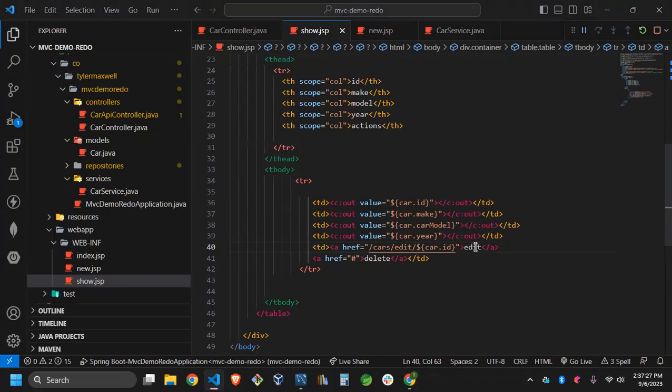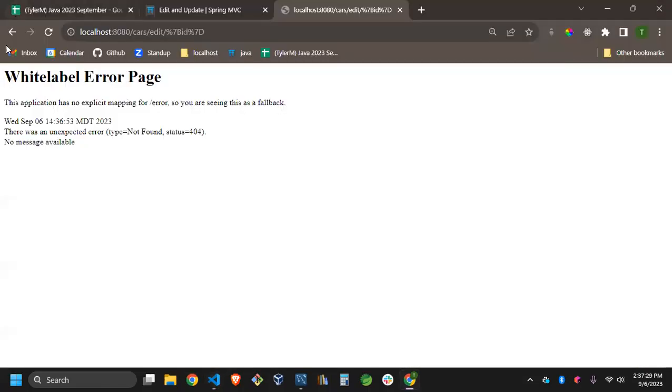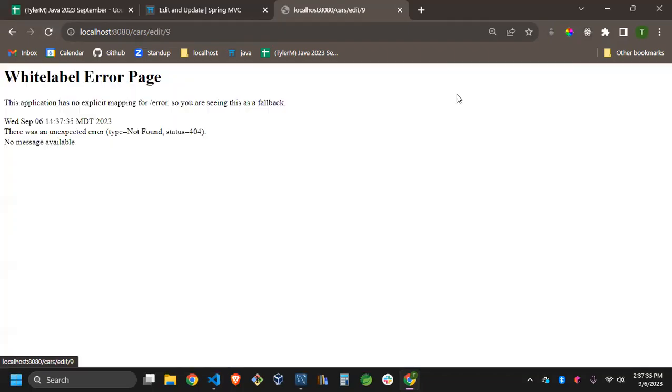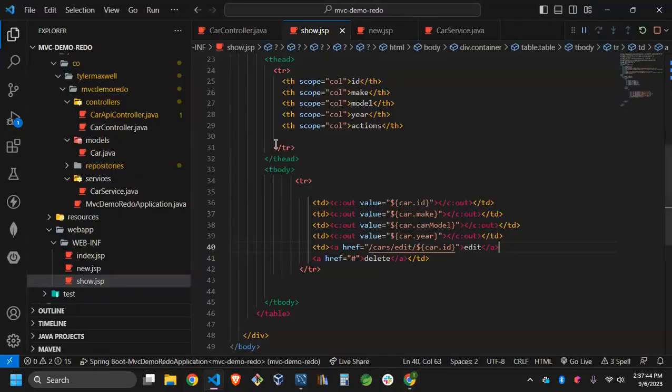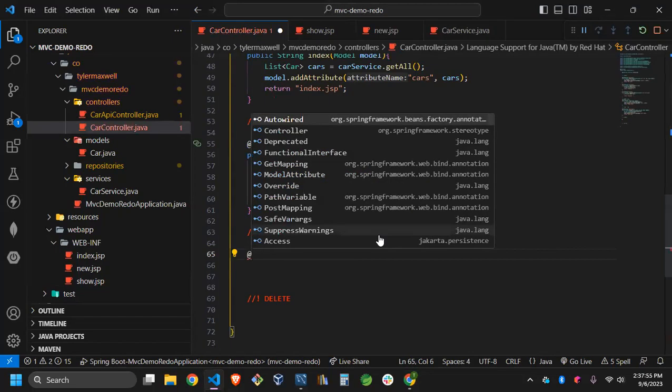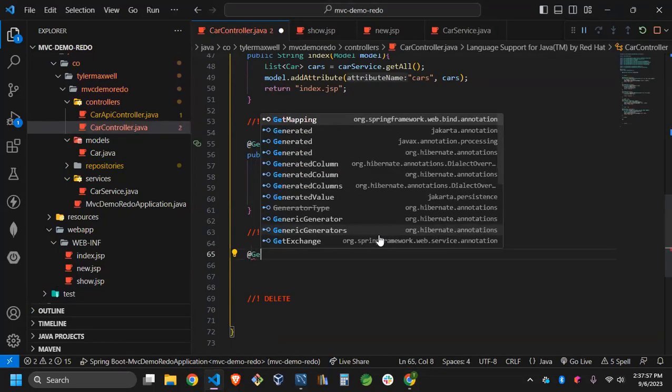Okay, so now let's try it again. So now if I hover over edit, now that's taking me to the right place. Cool. So now I need this route. I need cars/edit/the ID of the car. So I'm going to go to my controller, and here I'm going to make the route that is going to display the form. So is this a get or a post? Get. Get, yeah. Okay.